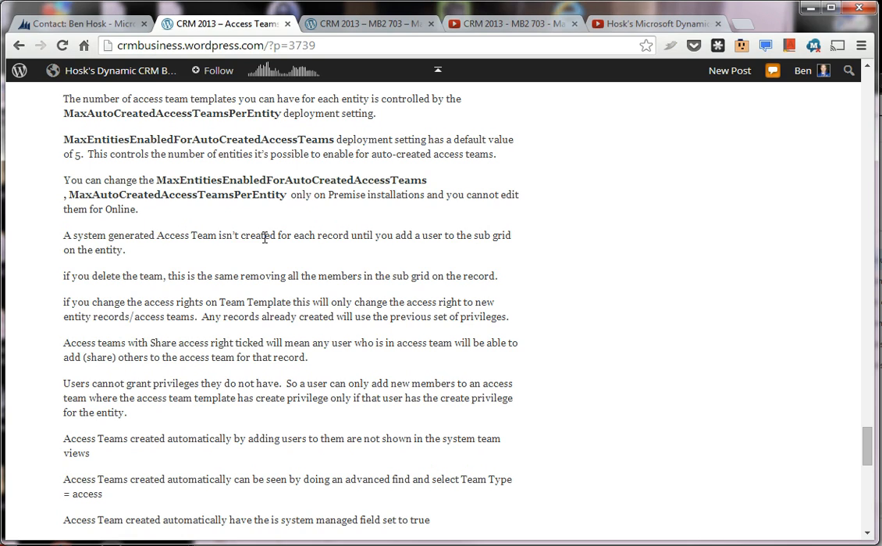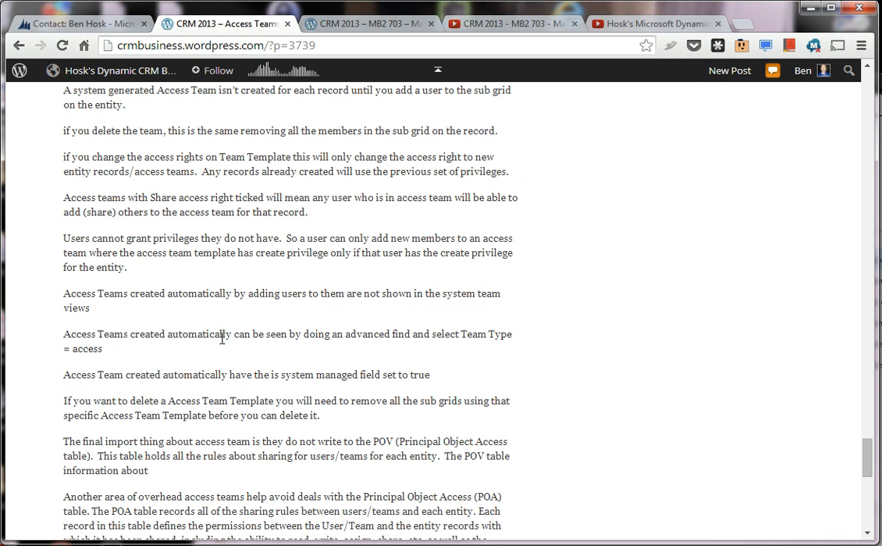Access teams don't show in the team views, in the system views on the system. That seems a bit weird. If you want to delete an access team template, you're going to have to get rid of all the dependencies. So get rid of all the records that have a subgrid using that access team template. You're going to need to get rid of all of them first, and then you can do that.